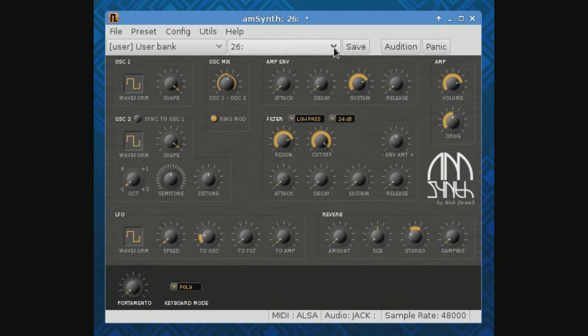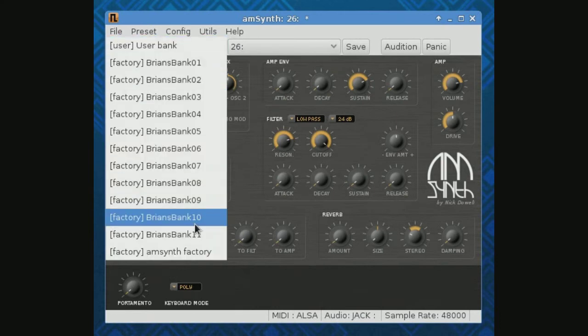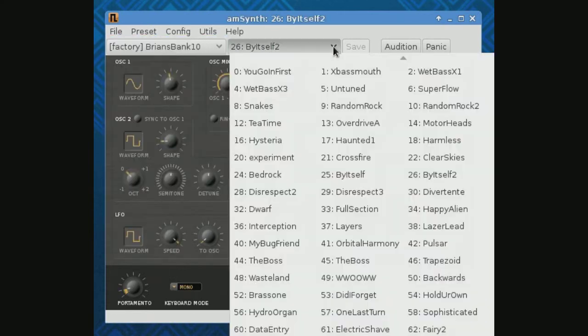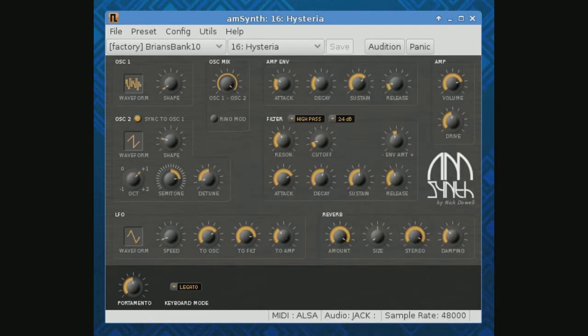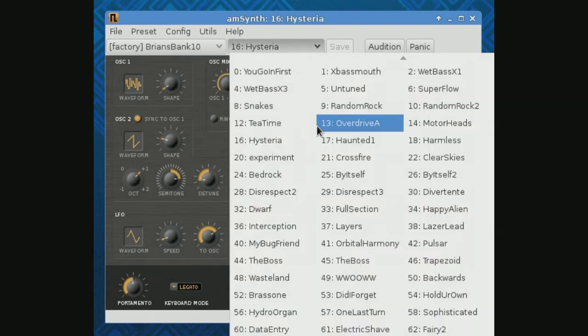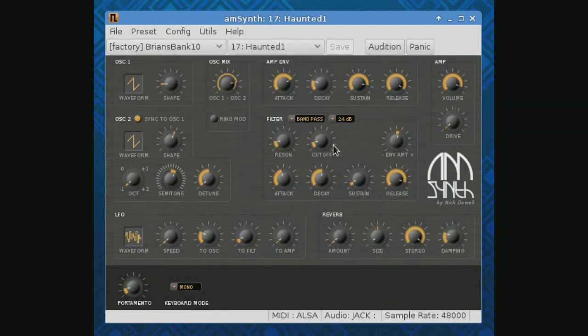If you do want to use a preset, let's take a look. Here's one selected at random, Hysteria. Okay, I love Hysteria. Okay, so the thing to do is, if you find one of these you like, what's it? Haunted. Haunted sounds great. You hear that long attack? And notice up in your amplitude envelope, in your envelope generator, you've got a big attack set on that thing.